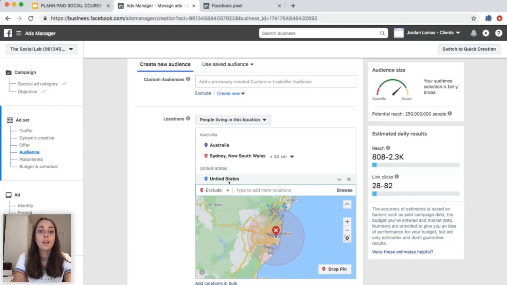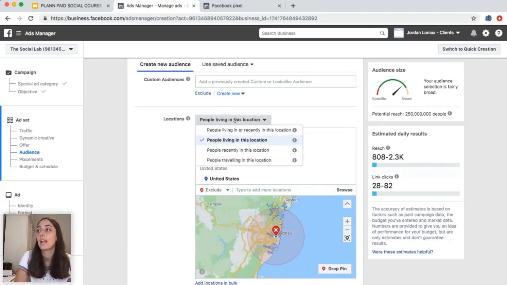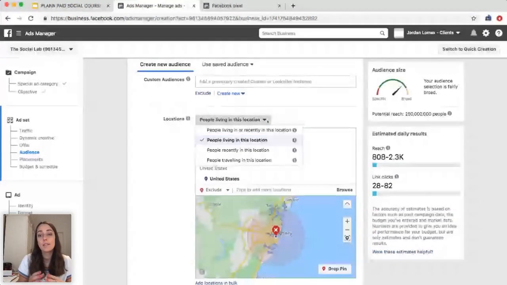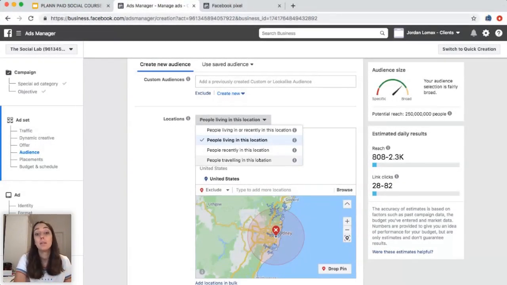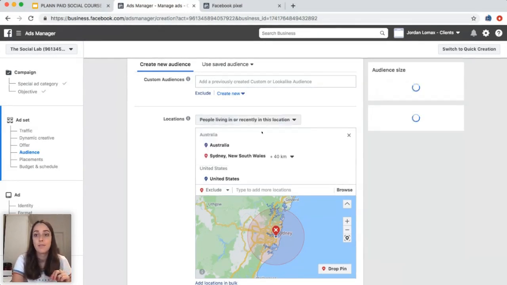Something that's really important that a lot of people don't look at is this little drop-down menu here. So this is people living in this location. We have people recently, we have people traveling in this location, or we have everyone. Now, if you are a tourist business, it makes a lot more sense for you to be targeting people traveling in this location rather than people living in this location. So a lot of people don't even realize that they can change this, but you need to make sure you select the right one. I'm going to select everyone for now.